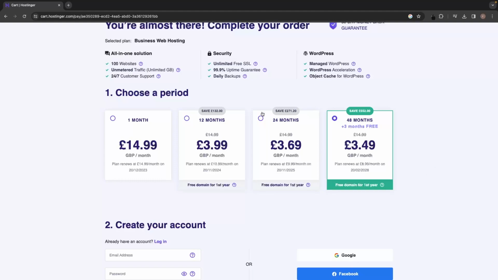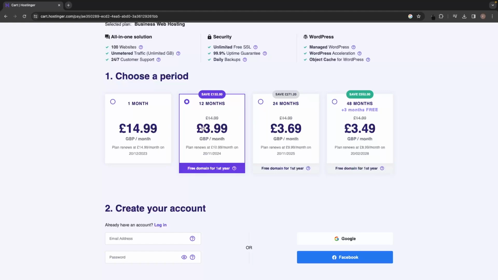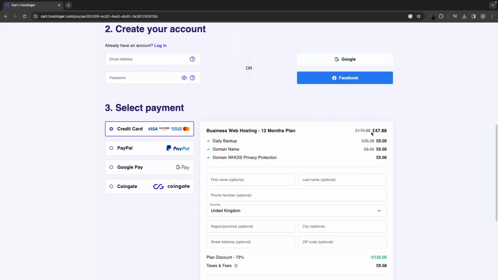Now, to start out, I would always recommend going for 12 months. The reason being is you can see a massive price difference between the monthly and the 12 months, and we also get a free domain in the first year. So with this 12-month plan, if we go down, we can see the total is going to be around $50.